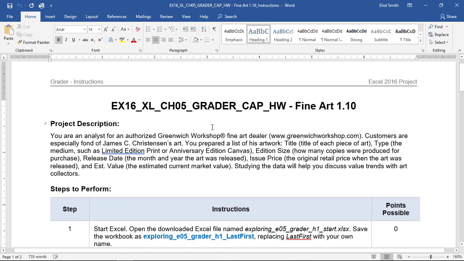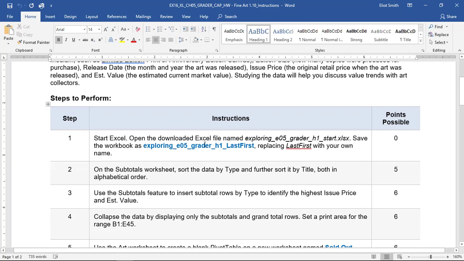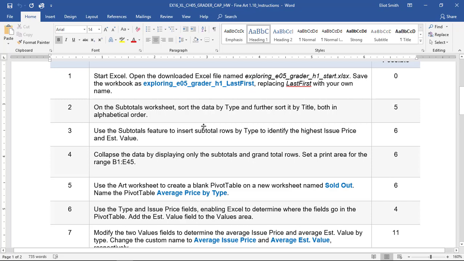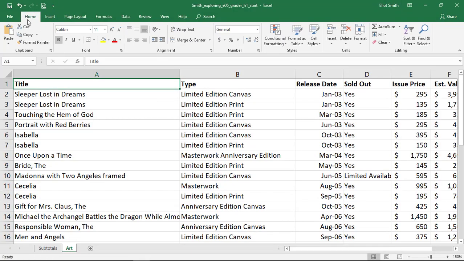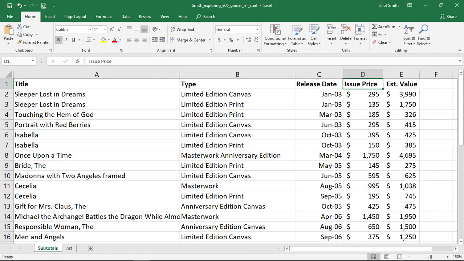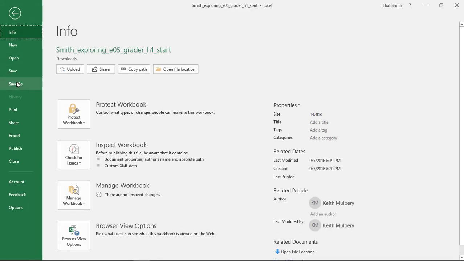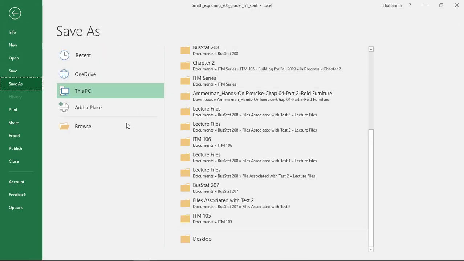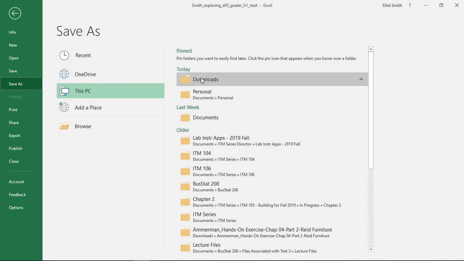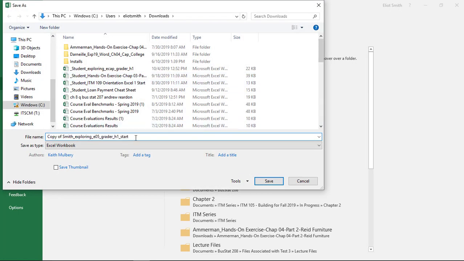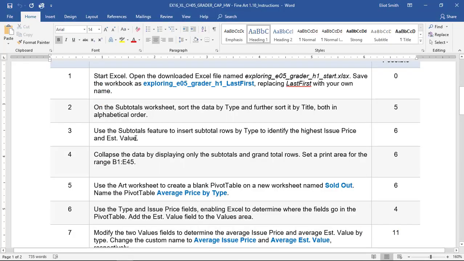All right, download the file for yourself and read the project description, please, so you know what it is we're working on. But we're going to go ahead and dive in here. I'll save as Smith Elliott. All right, so we have the file ready to go.